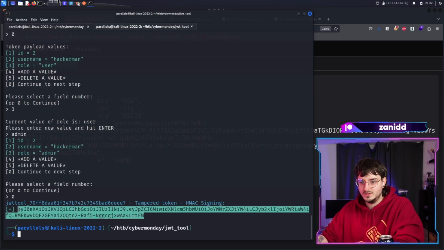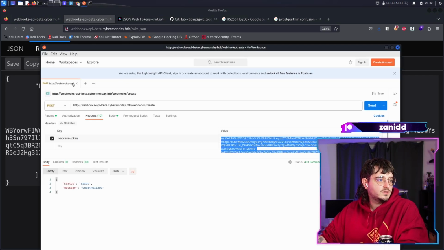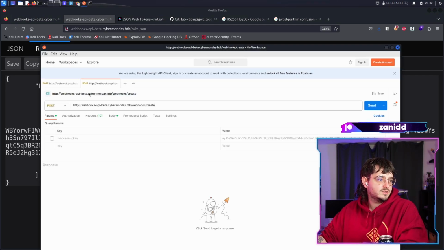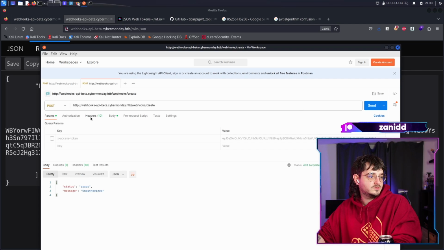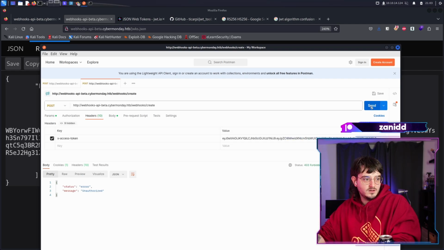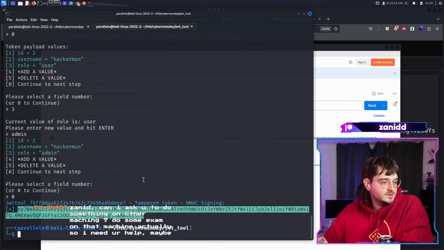So let's grab this one and then go to this one. And can I just duplicate tab? And in here, I send this, or is it going to try this one? No, it's supposed to be the header, not the value. Okay, this didn't work, right? I mean, what was I thinking? Did I copy the entire token?